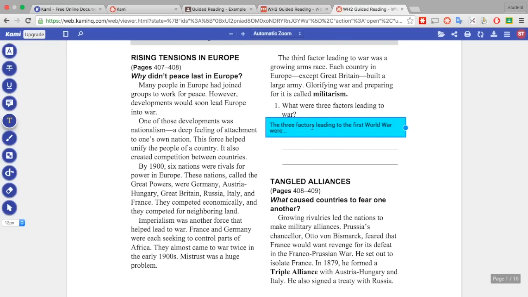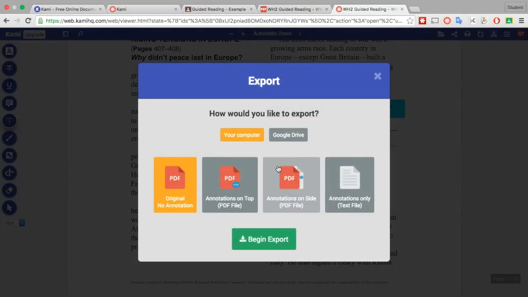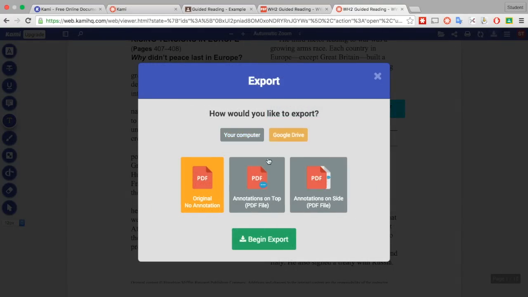So now that you've done, let's say you finished the whole worksheet, you're going to go up here to the top right where it says export file, which is this arrow pointing at a box. You're going to click on that. And then it's going to ask, where would you like to export? You're going to want to do it to Google Drive. And then it's going to give you some options.